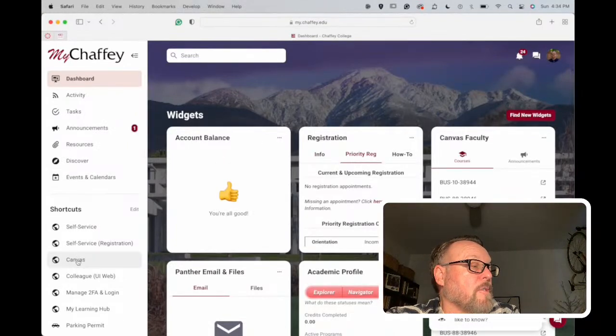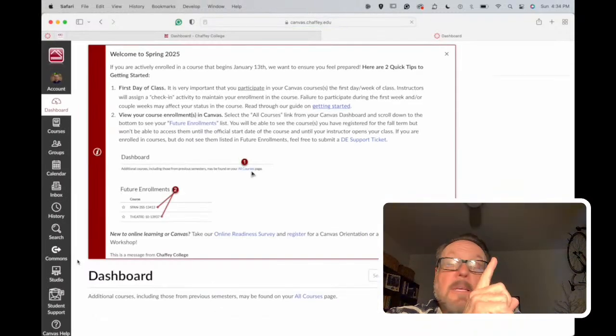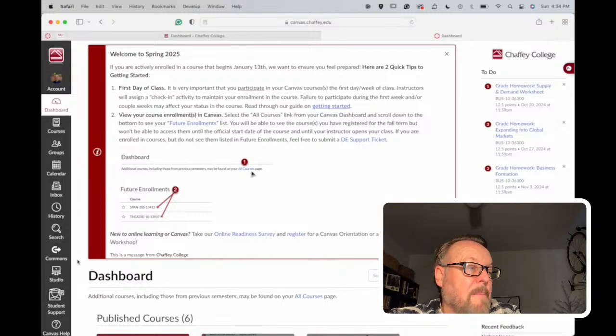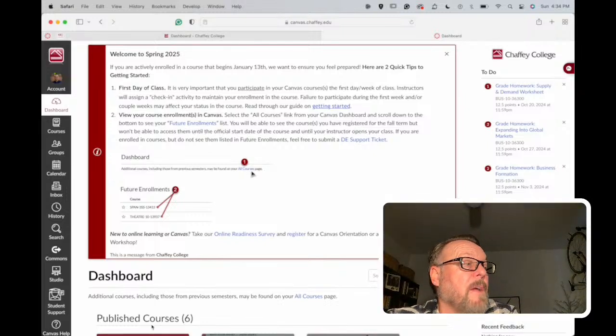Some of the credentials with which you will log in: it's going to be your email address, it's going to be your username, and then your student ID should be your password. So keep that in mind. I think it's the first initial and your last initial and then your student ID. But there is a little help there.